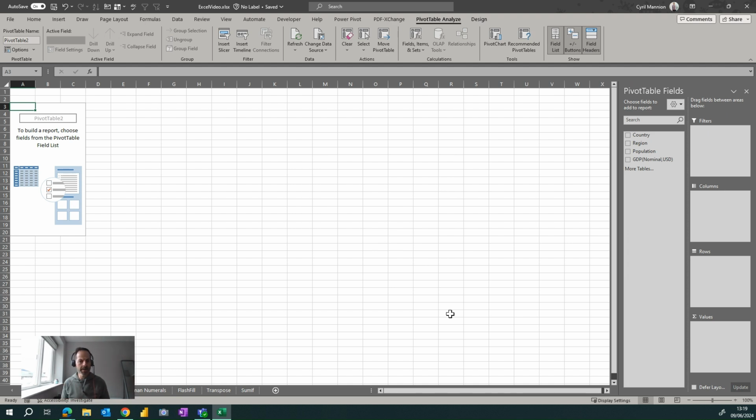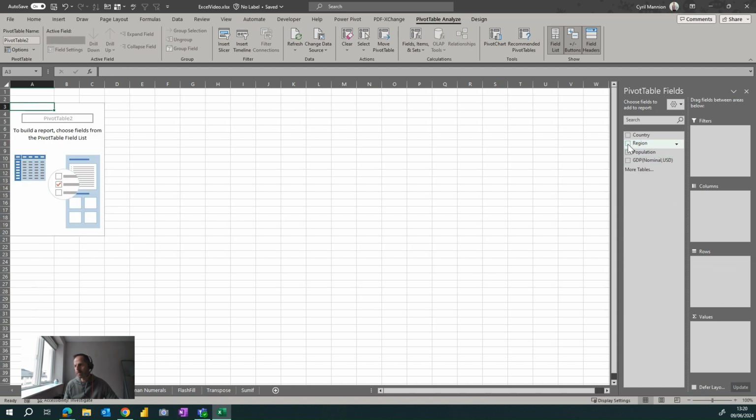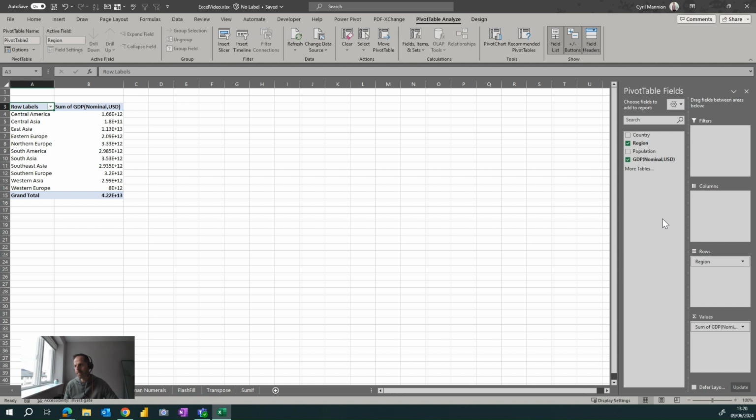What happens is it creates a new sheet and it brings me into the pivot wizard. So you can see here that it's a blank sheet, no data selected. On the right hand side, I've got my fields. So what I'm going to do is start to select my region. And all I'm doing here is just clicking my mouse on the region. And then I'm going to select the GDP. So that's bringing in the data.